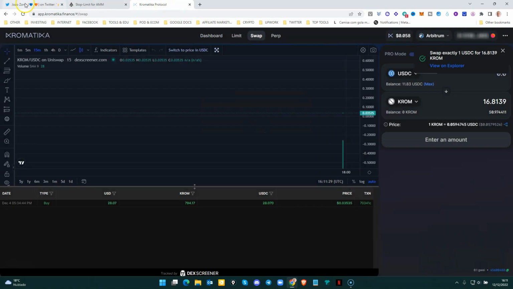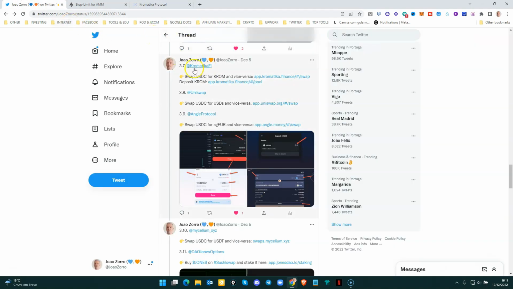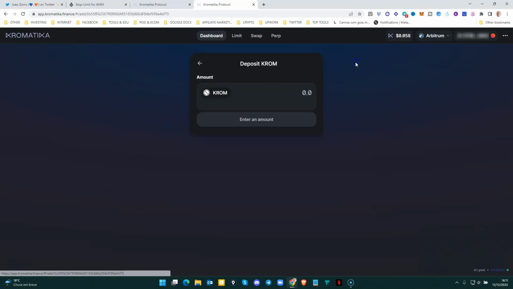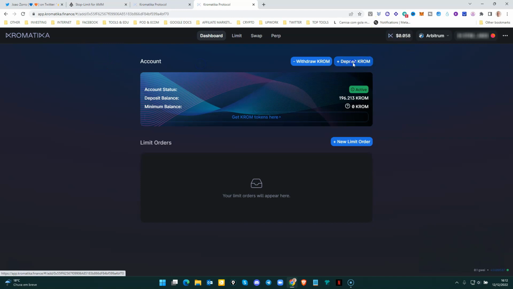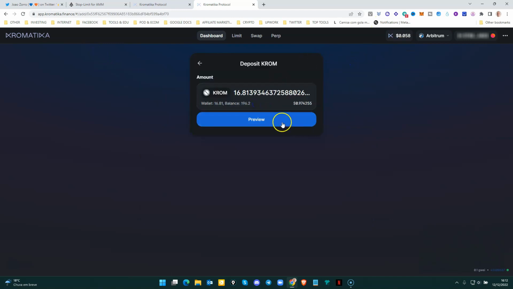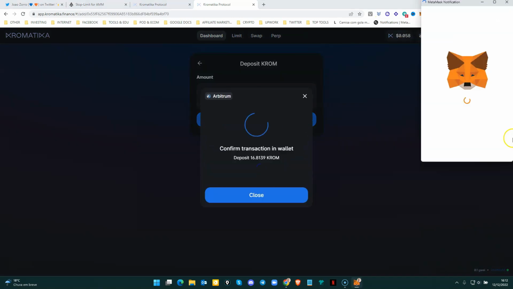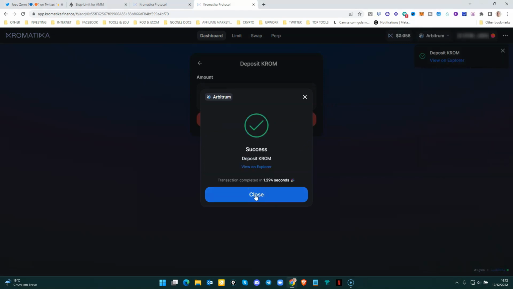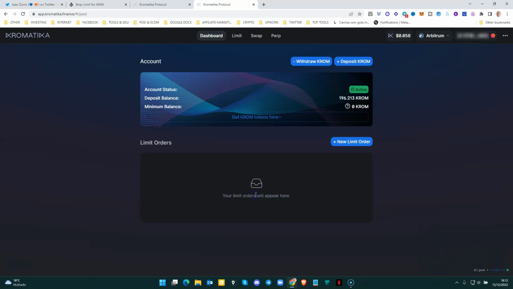So let's close this. So the second task here on Kromatika is to deposit Chrome. So go to this link and then click on deposit Chrome. So then click on deposit Chrome, click on max, and then preview, add, and then confirm the transaction. You can just deposit part of your Chrome because you may want to swap Chrome for USDC.